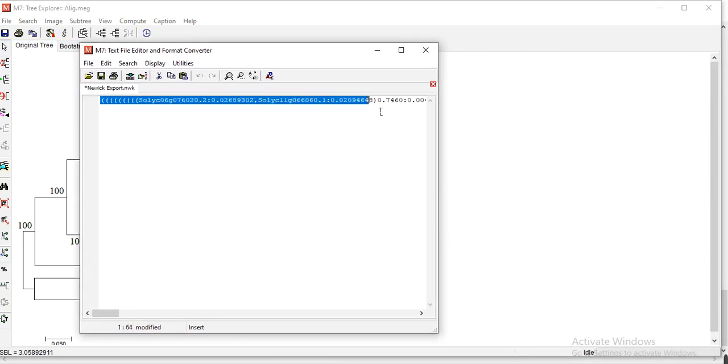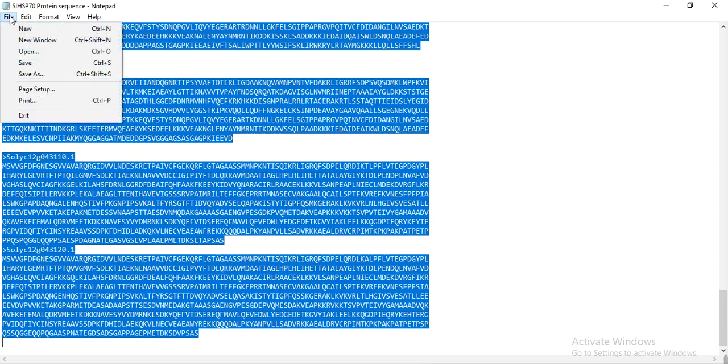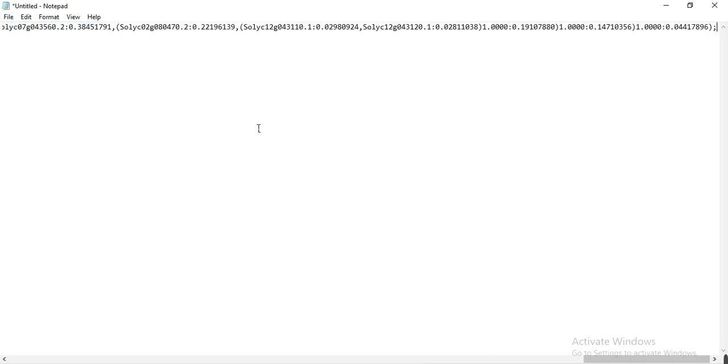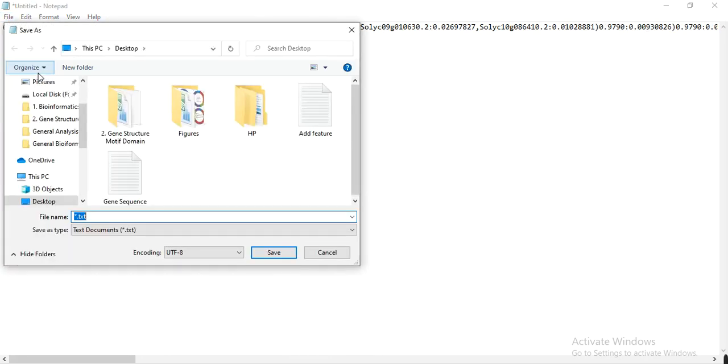There are two ways of saving this tree. If you need this tree in this form, you need to select all, copy, and open any txt file, press Control V, save it, and then save it into your destination folder as the Newick tree file.